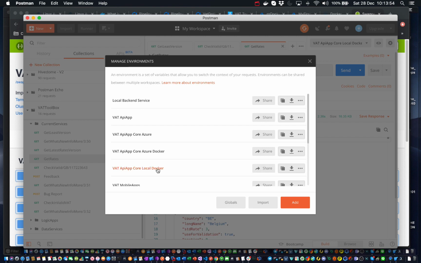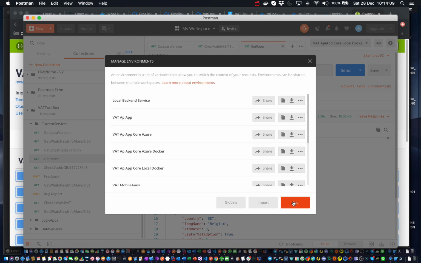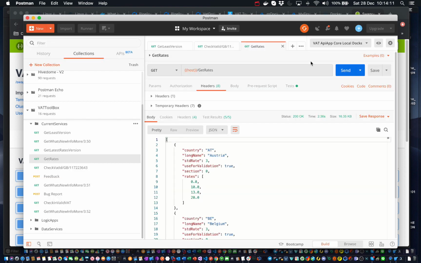Okay, so let's go to, okay, that's local Docker again. Let me be sure that, yeah, let's just change this to 8082, and then let's change this to 8082. Okay, so that's on the local Docker.